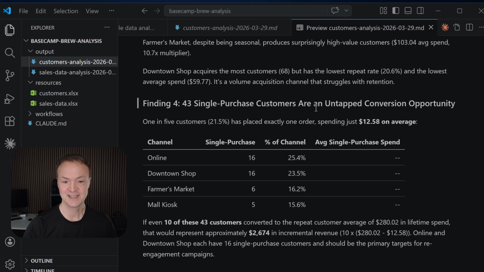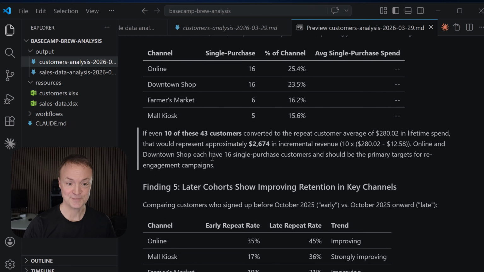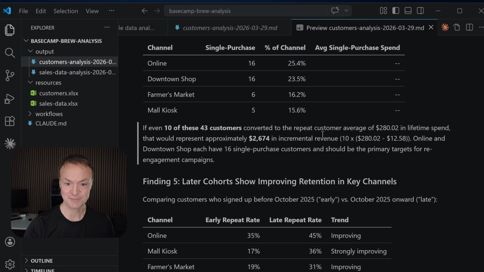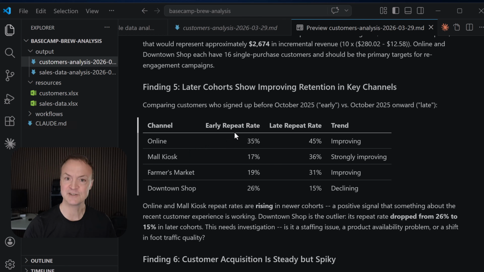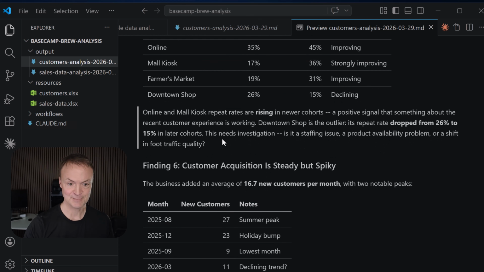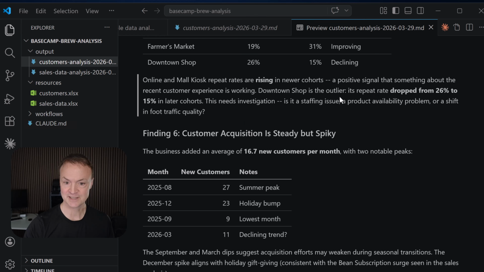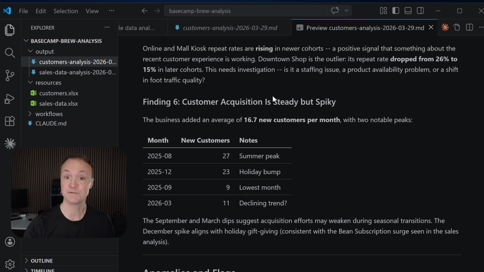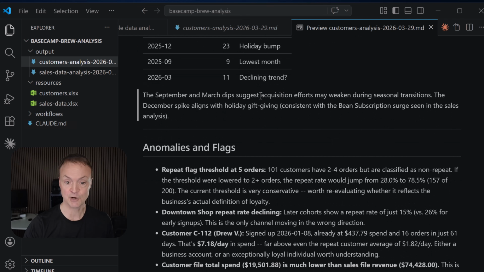I'm thinking of Canmore, where it's just new people coming through all the time. If 10 of these 43 customers converted... All these recommendations take that data and give you options you can think about, whether it's right for you or not. I'm going to keep on looking. Oh, here's an interesting thing. The downtown shop is the outlier, repeat rate dropped 26%. This needs investigation. Is it a staffing issue, a product availability problem, or a shift in foot traffic quality? So it's pointing out all these possibilities.